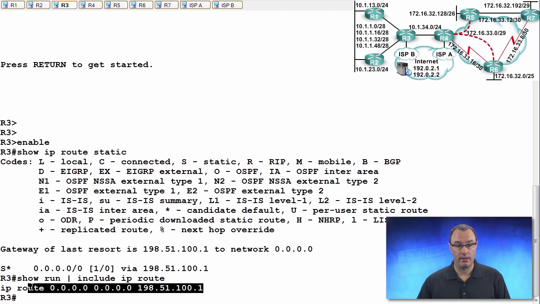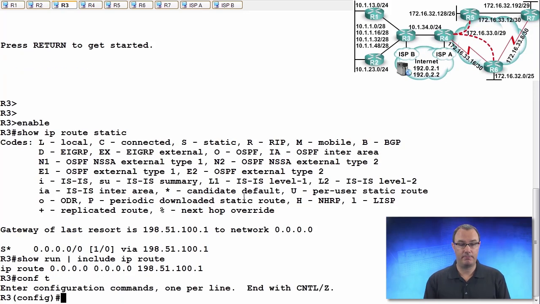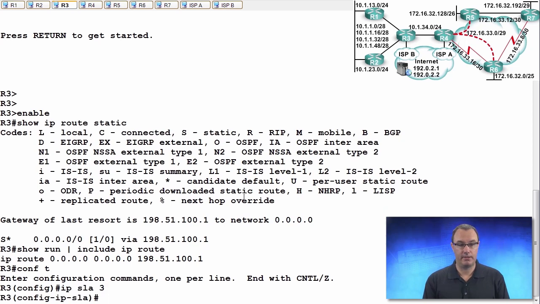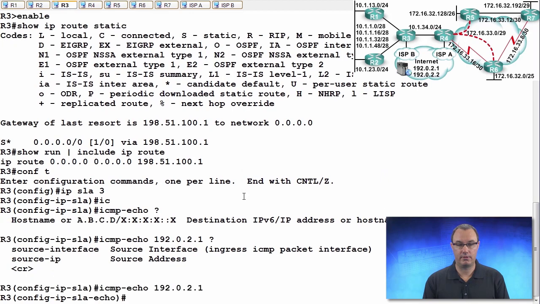Now let's say I want to conditionalize this static route so that it is removed if ISP-B loses connectivity to maybe 192.0.2.1. What I'm going to have to do is use IP SLA for that. So let's see. I'm going to do IP SLA 3, ICMP echo, give it an IP address, press enter. I'm happy with that.